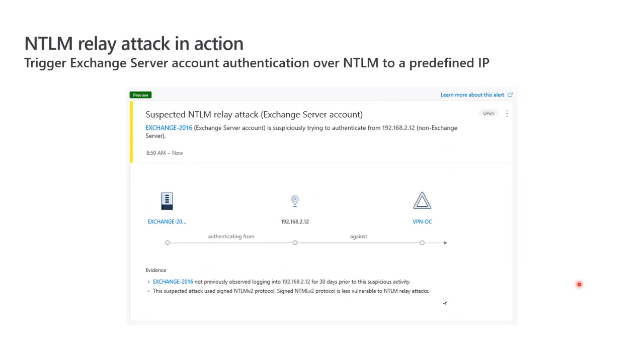In front of us, we see the security alert that Azure ATP now detects this kind of attack. We see on the left side the Exchange server, which thinks that it talks to a DC, but it really talks to the middleman at this IP, which is not familiar as the Exchange server. And this is the reason Azure ATP triggered this kind of alert.